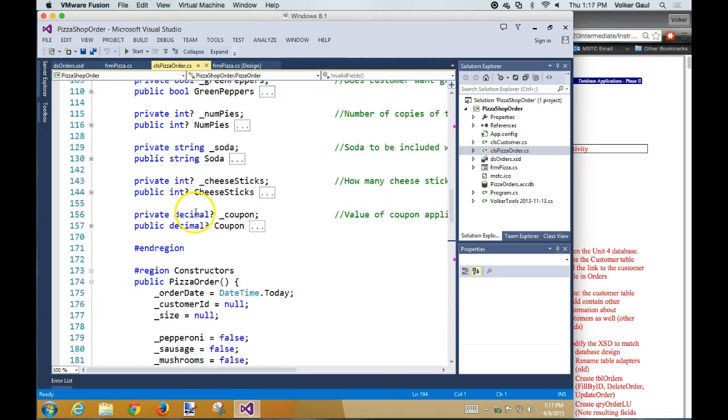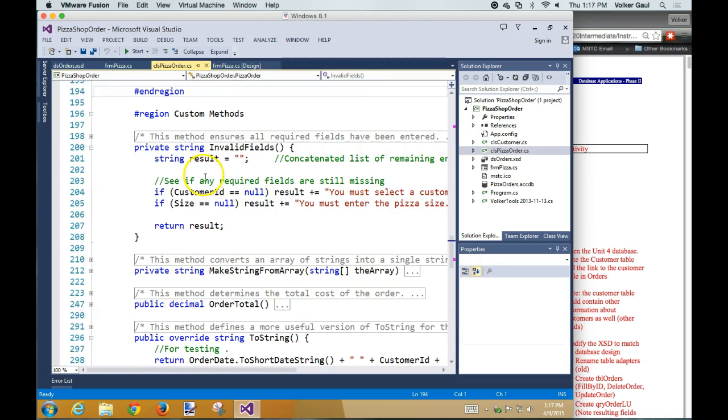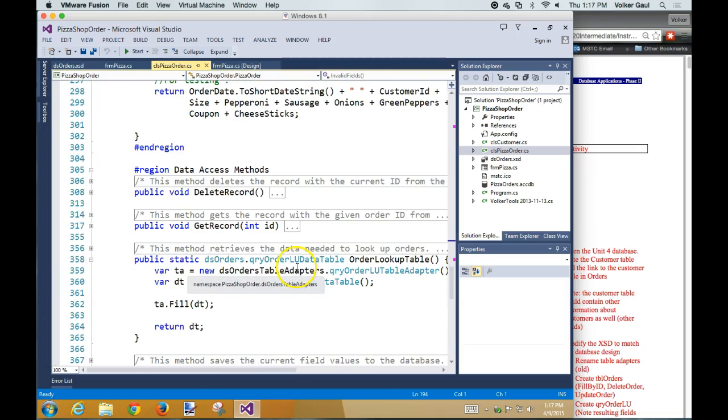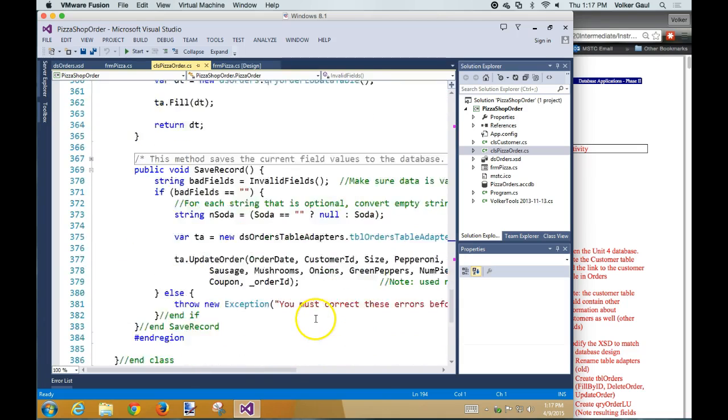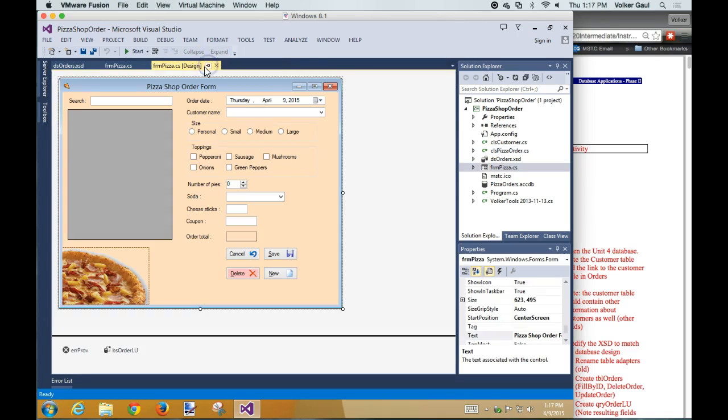Everything else here was just tweaks, like customer ID instead of customer name. Invalid fields checks the customer ID instead of the customer name. ToString, get record, those needed to be tweaked, and save was the last one we tweaked. Added the customer ID in here in the appropriate spot. So because we made some changes, we needed to modify the business class, then we shifted over to the design, replaced 2 text boxes with 1 combo box, took out all the code related to those text boxes.